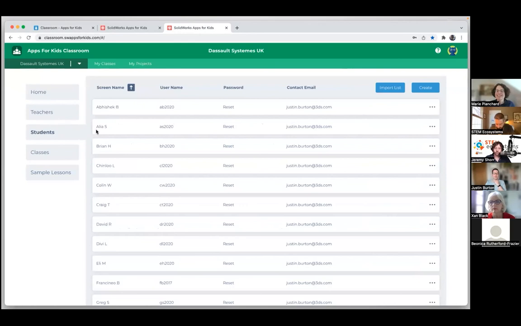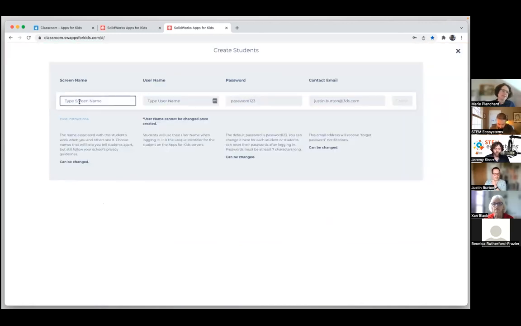Yeah. So in this example, this was really for me to know, just to give examples and to have some form of sense of the person that I'm pretending to be and the username of that person. But the organization, in this example, is called Dassault Systems UK. So whatever the school or after school club would be, that would be the name across the top. And then they can add their student accounts. So they can give a screen name. So it could be literally anything. It doesn't have to.